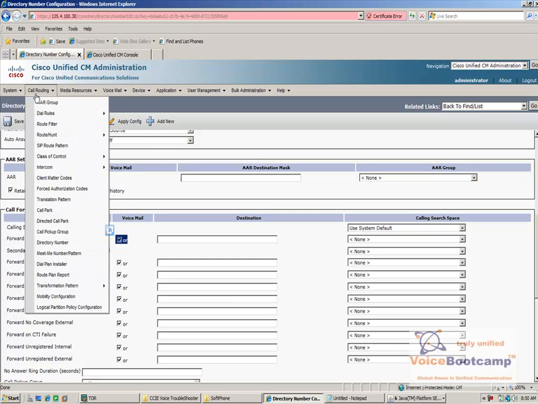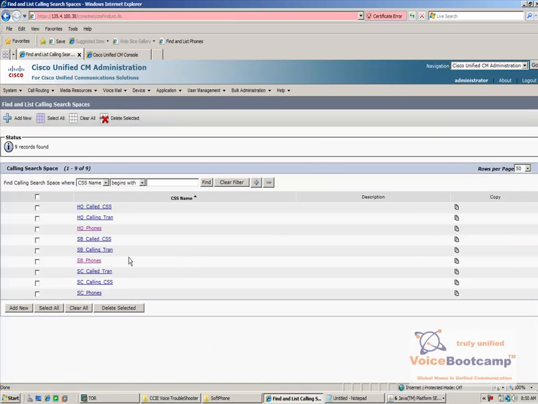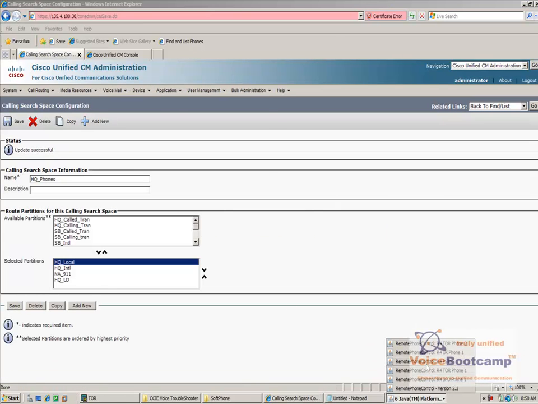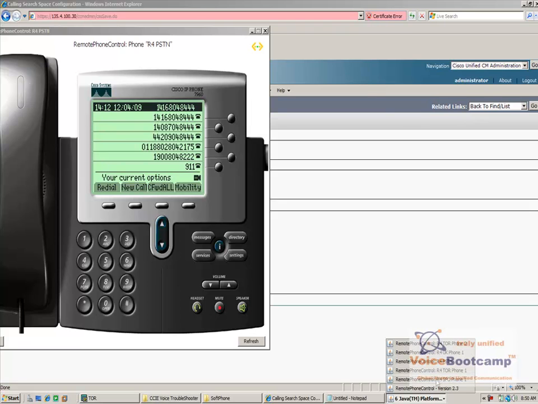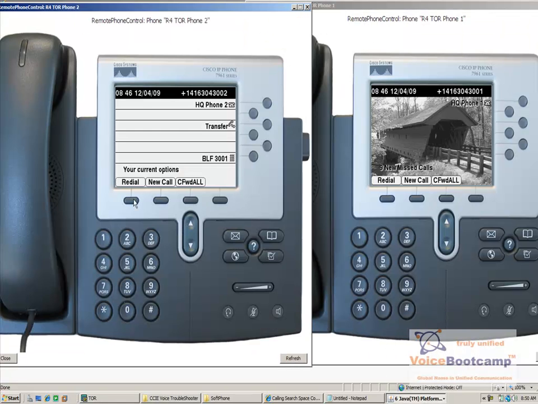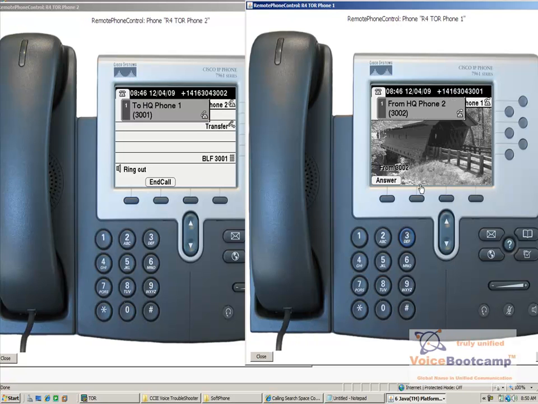To fix this problem, all I have to do is go back to the calling search space and bring this particular partition to the top. Then going back to PSTN and phone 2, if I redial, it now rings the particular phone.